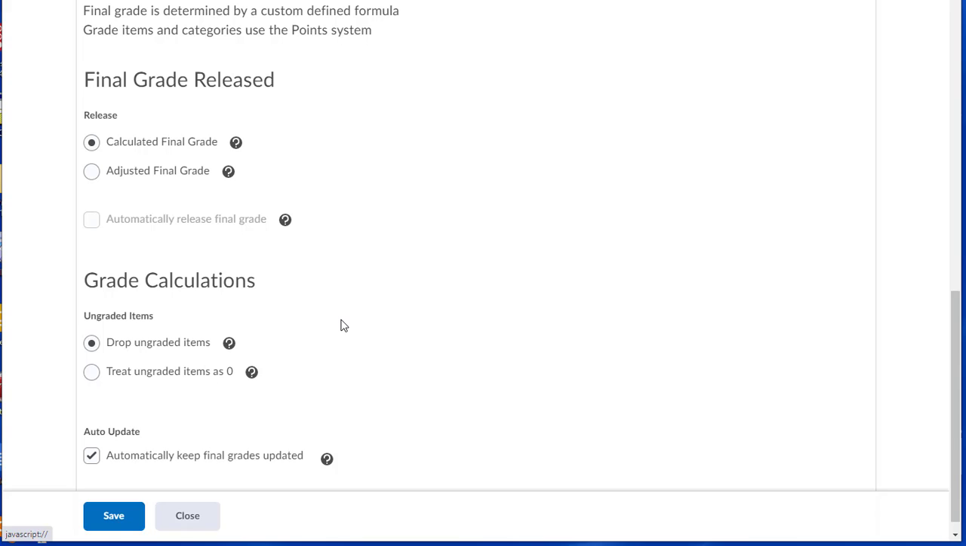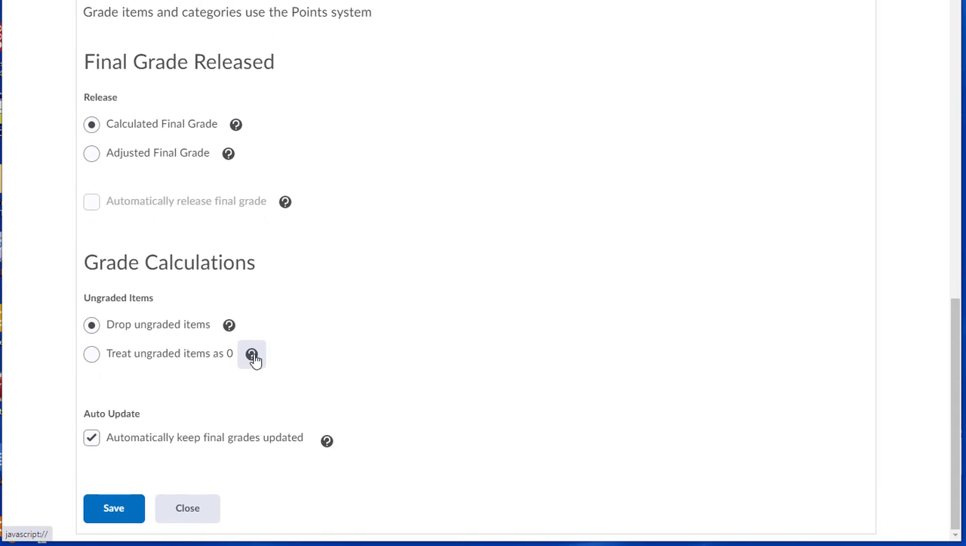And under grade calculations, select drop ungraded items, and also under how to update, make sure a check mark is on automatically keep final grades updated.